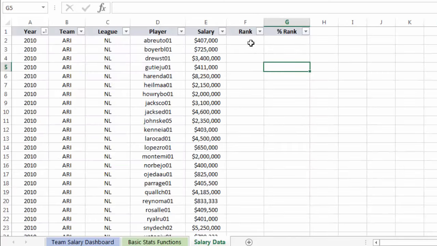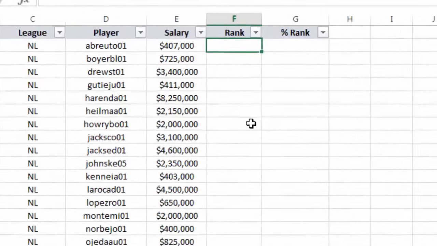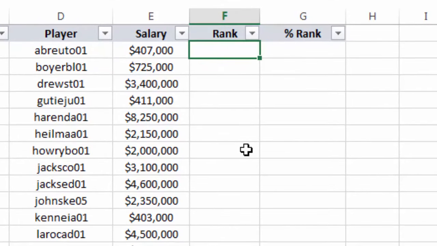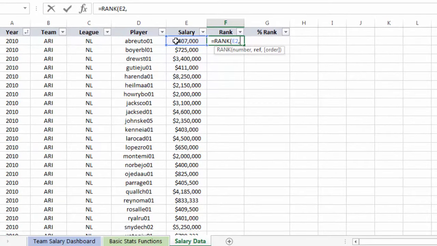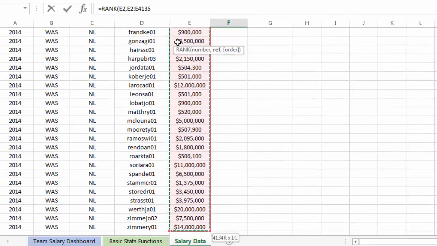Let's jump to the salary data tab and fill in columns F and G, which are to calculate rank and percent rank. So what I want to do is find the rank of each associated salary as part of the larger range. So for this one, I'm going to start with equals rank. It's asking for the number, which in this case is cell E2, and then the reference, which is the full array in which it lives. So here's an important distinction. First off, I'm going to use a shortcut that I taught you in the first section, where I'm going to select E2, hold Control, Shift, and arrow down to give me the entire contiguous data array.